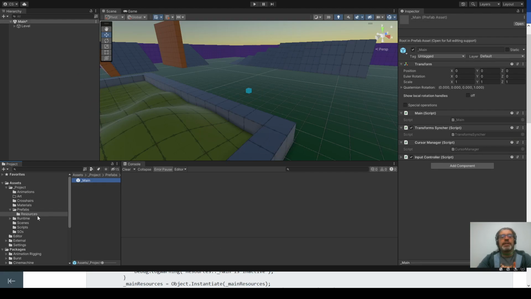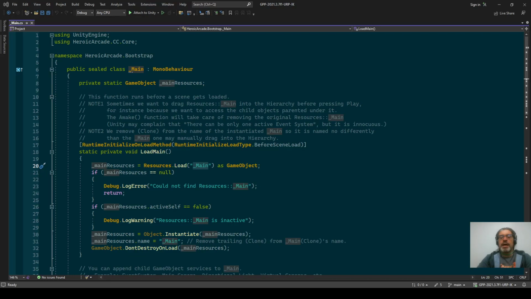So any object that is in a folder called Resources, with capital R, plural, exactly that, you can load them. It's like you can get a reference to them. So that's what you do. And once you have a reference to them, you check that it's not null, in which case you log an error or return, but usually if you haven't forgotten to create _Main inside Resources, it won't be null.